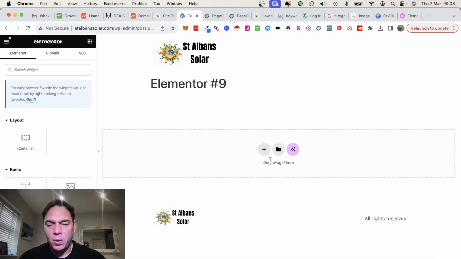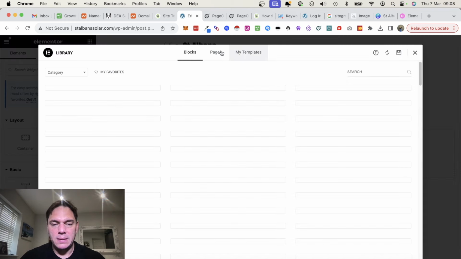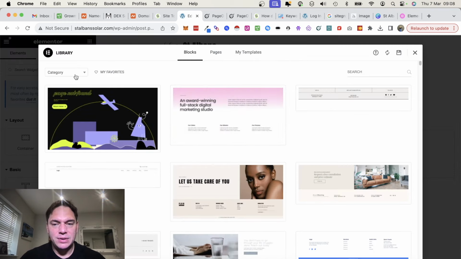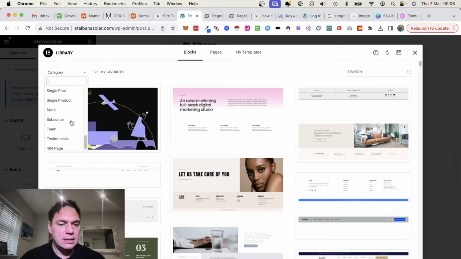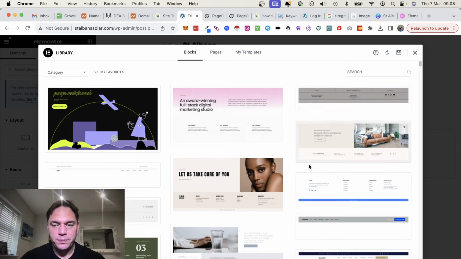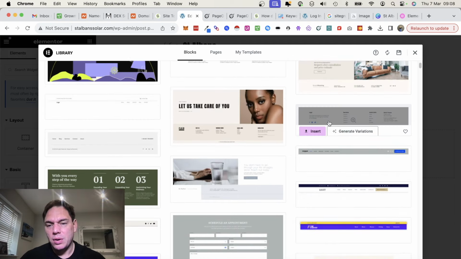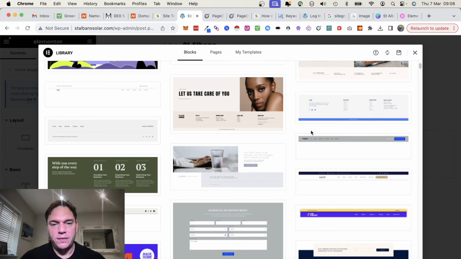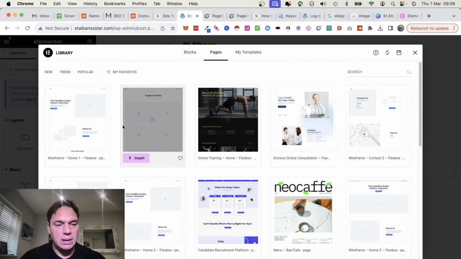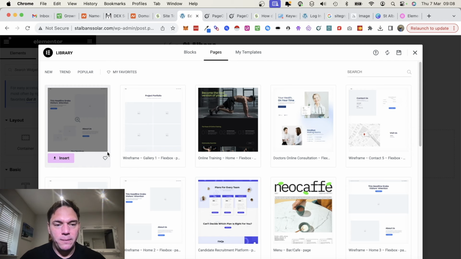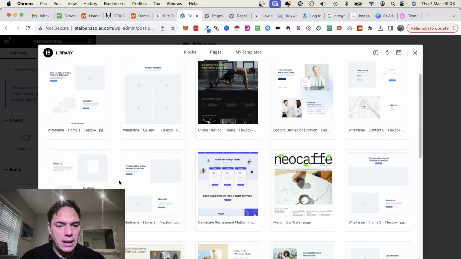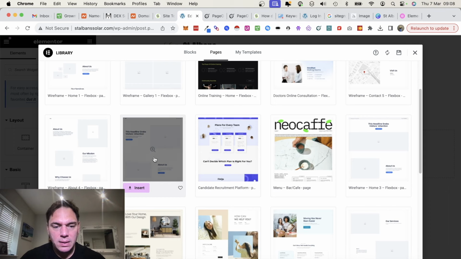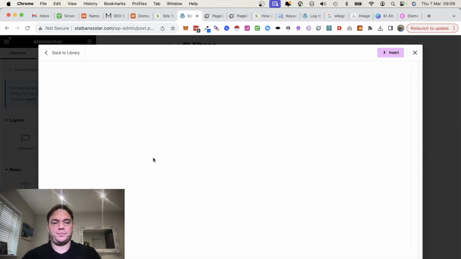Right, so what we then go into is category, and what we want is wireframes. So with this, basically we can insert all of the elements into a page. That, for example, is a footer. What we want to go into is pages. I quite like, let's just have a look at this. These wireframes are very, very handy.